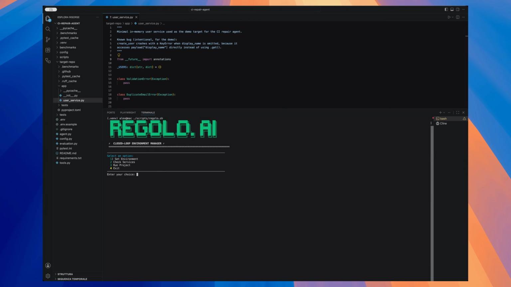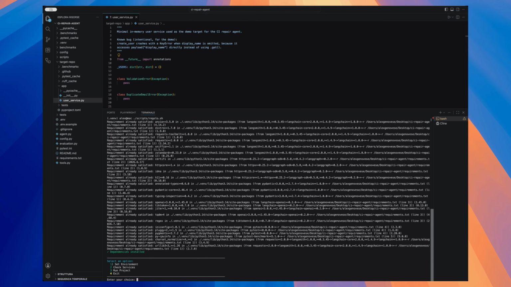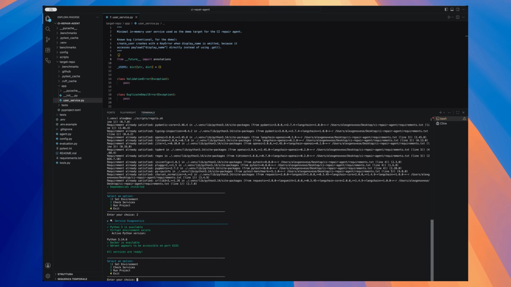Step 2. Set up the project environment. From the Regulo.ai menu, we select option 1 to set up environment. The terminal output confirms that all necessary requirements are satisfied and dependencies are installed. This step ensures the agent has all the tools and libraries it needs to operate effectively. Pro tip: always run environment setup first to avoid common dependency-related runtime errors.